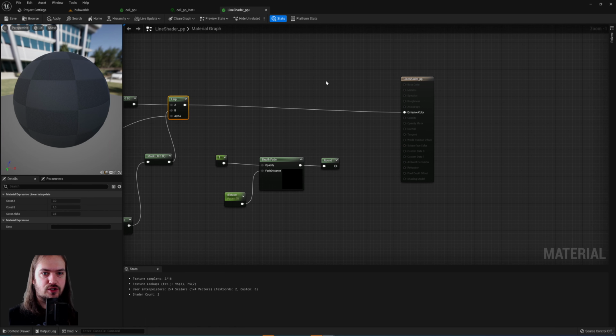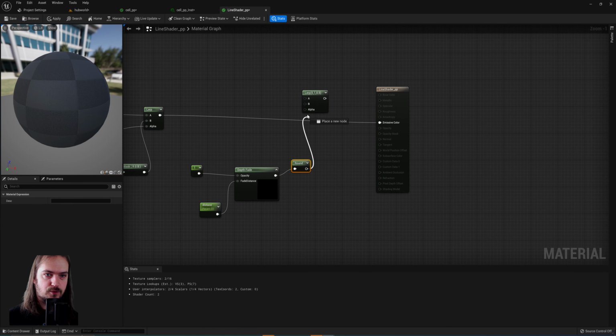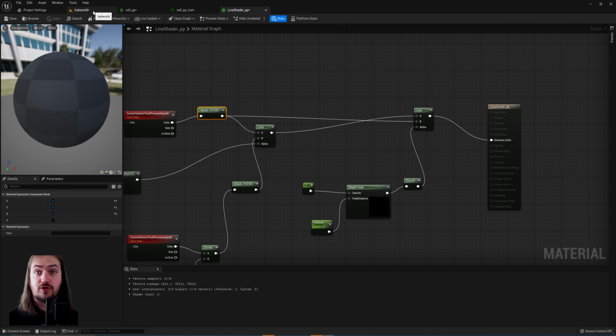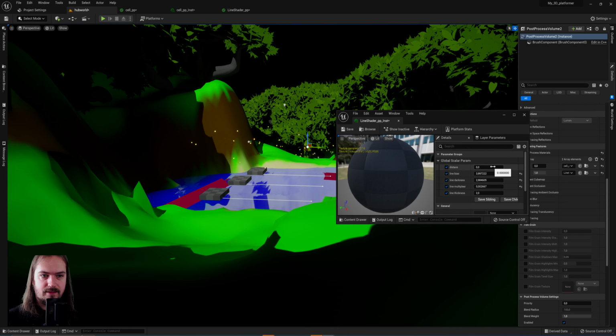And that then again goes into a lerp. This will be the alpha. We'll use the output here from the RGB for the scene colors as the B, and then the actual composite will be the A value. Putting that into the emissive color will be our finished post-processing material. So now we can see the distance is set to 0, so there's no lines at all. But once I start increasing this value over here, you will see slowly but surely we start getting lines further and further away from the camera.